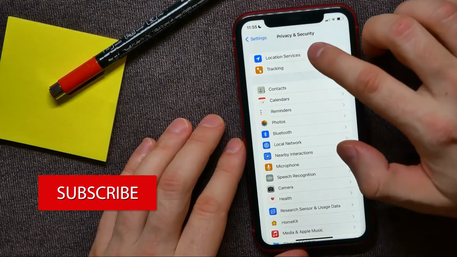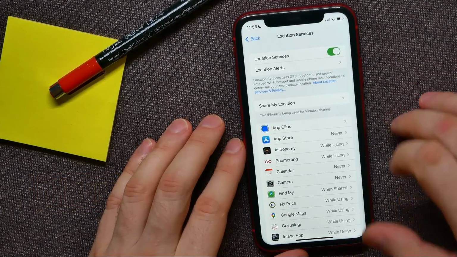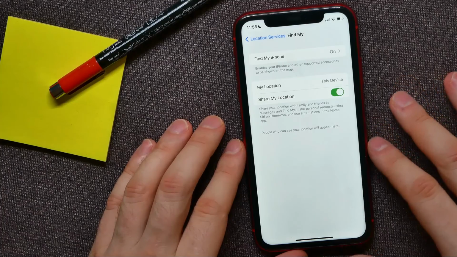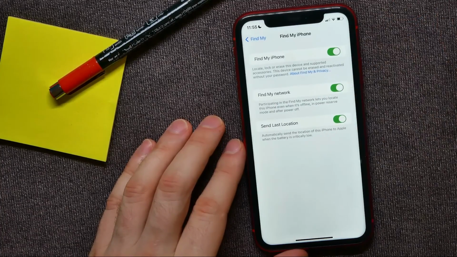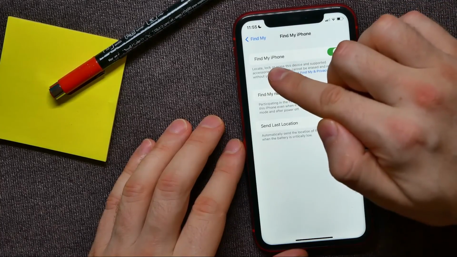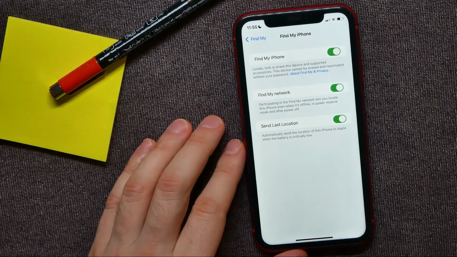Next tap at Location Services and there go into Share My Location. There you will find My iPhone feature, just tap on it and by that switcher that calls Find My iPhone you can enable or disable this feature.